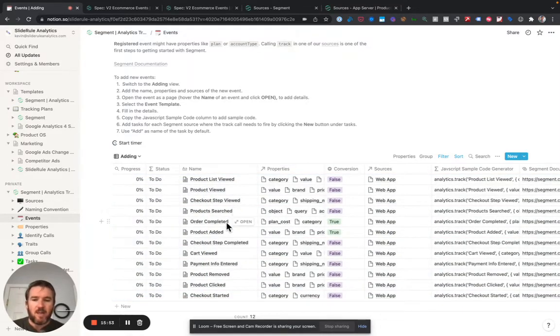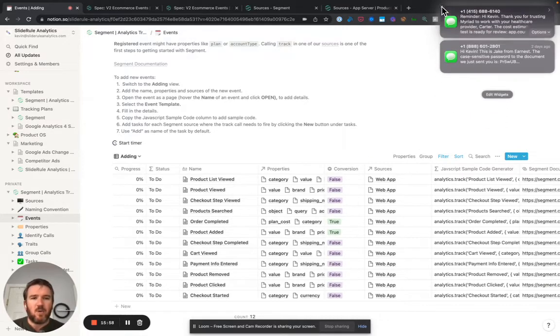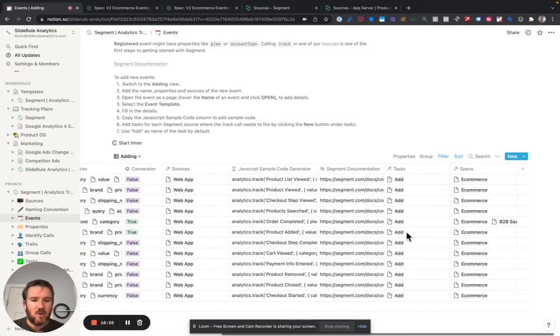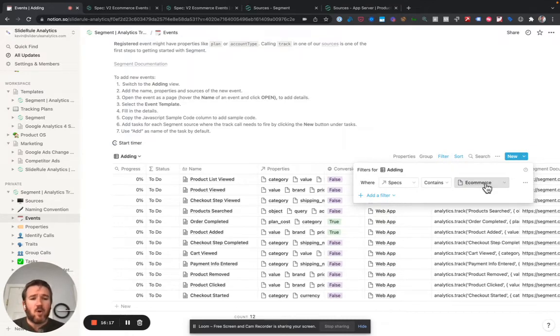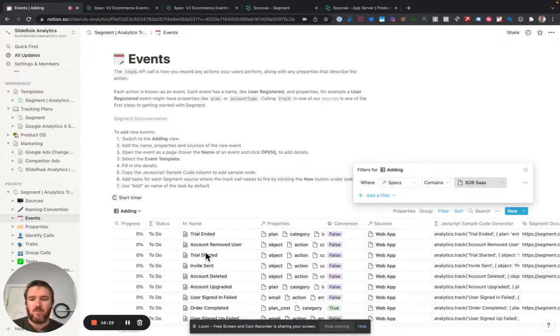Take a look carefully. The order completed, for instance, applies to everyone. So the order completed event here applies to B2B SaaS as well as e-commerce. So, be careful about which ones you're deleting here. We'll go over why that's the case in a minute. Okay, cool. If you're not a B2B SaaS, of course, you can delete these events. Trial started is not typically relevant to e-commerce stores.